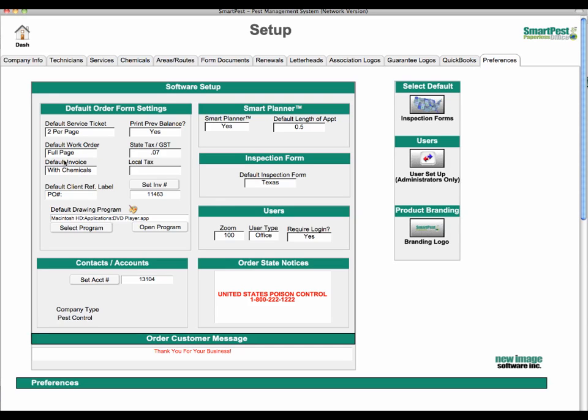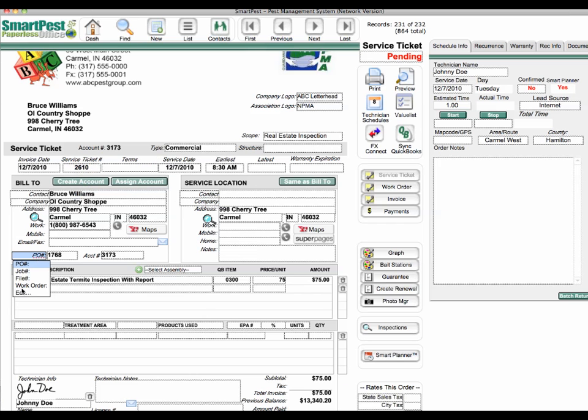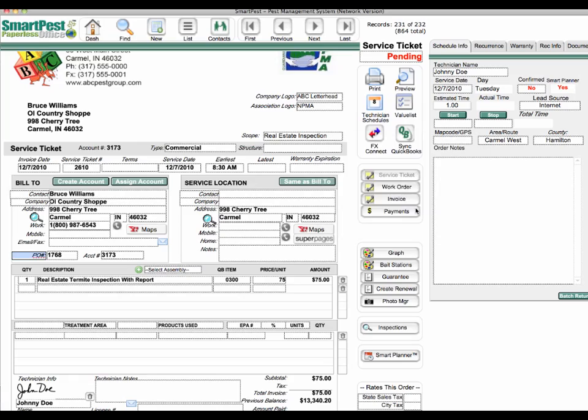And then under the default invoice, you can print invoices with or without chemicals. What you have here is a value list that allows you to select whether you call your client reference numbers POs, job numbers, file numbers. You can edit anything on any of your invoices or service tickets, and you notice that you also have a little edit button here. If you change this, you can go in here and very quickly add anything else that you would like to appear in that list.